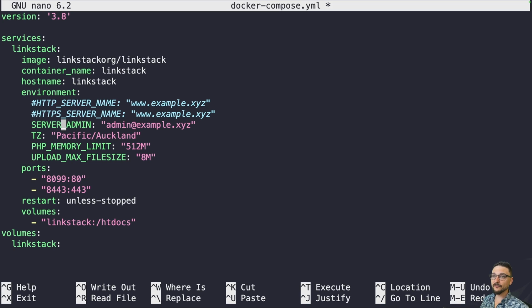There's a server admin environment variable, time zone, and there's just some memory limits and some upload max file sizes and stuff like that. This is all going to be in the Bookstack where you can grab this Compose file. And if you want something, you can use it. Otherwise, just comment it out if you don't need it. But this is pretty much my setup.